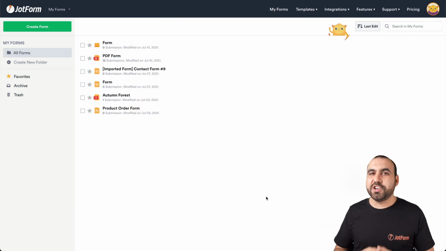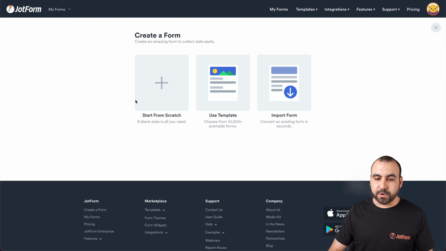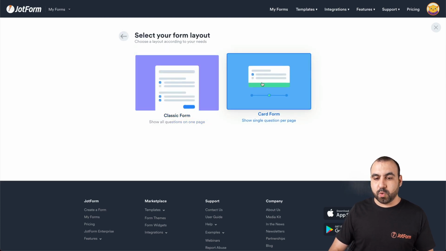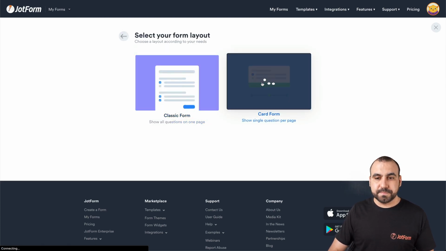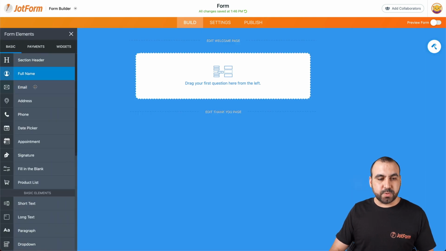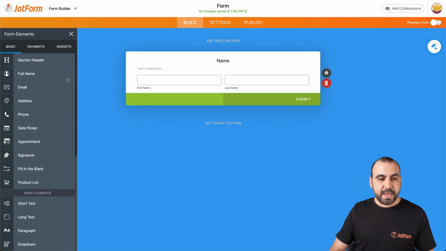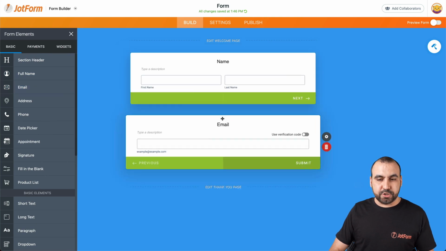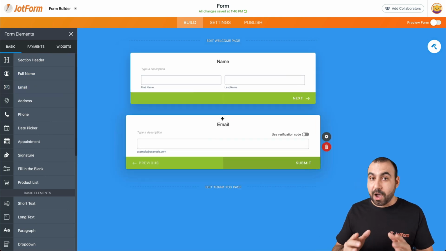All right, this is our Jotform dashboard, and let's get started with a brand new form to show you how this is possible. Let's start with a form from scratch. We'll select card form. We're gonna drag in our elements. In this case, we're gonna ask for the name and the email address, and that's good to go.